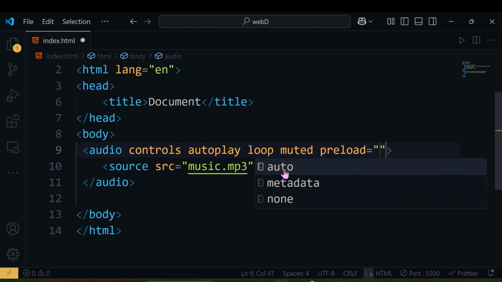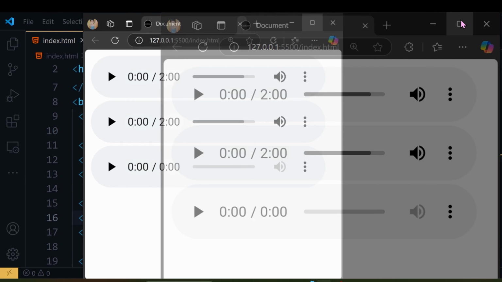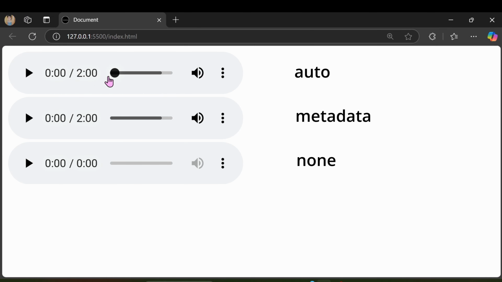Next one is the preload attribute, which defines how the audio should be loaded. Auto loads the full file when the page loads. Metadata loads only metadata, like file duration and size. And none loads nothing until the user plays it.